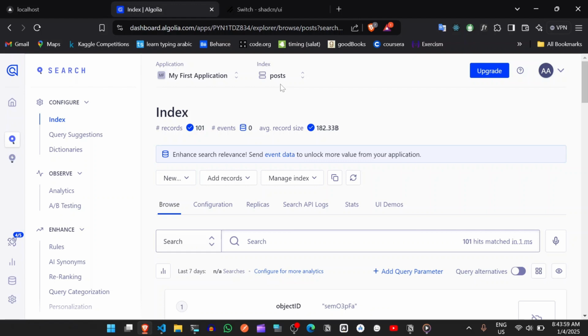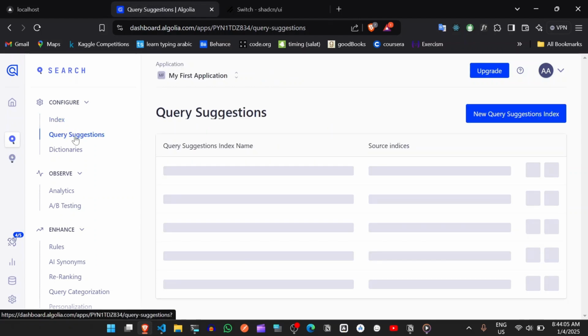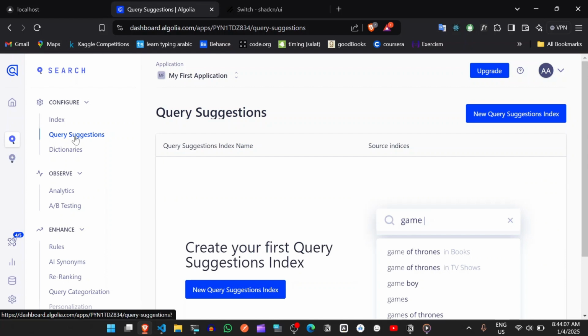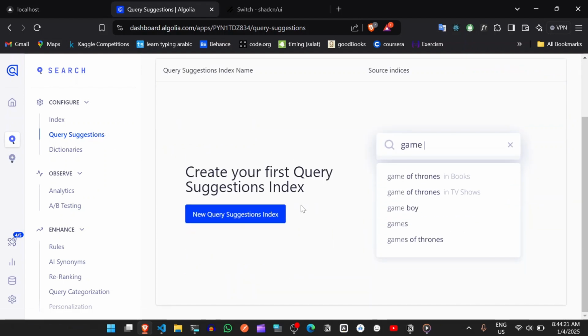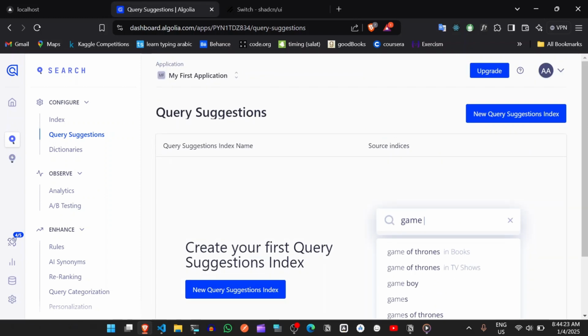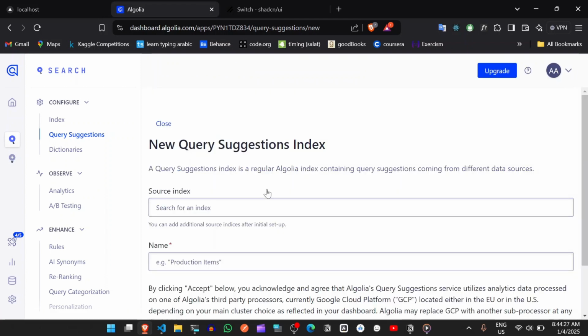And after that we will configure the query suggestions. The query suggestions are when you search for something, it will suggest for you some data that you configured in this query suggestions, like this. So for that we will create this new query suggestion index.